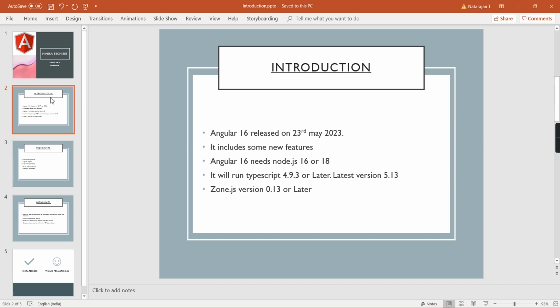Angular released their major version 16 on 23rd May 2023. For every release they include some new features and also some performance improvements. Similarly, in Angular 16 we have some major updates, which we can discuss later. Before that, let's discuss the basic requirements we need to work with Angular 16.